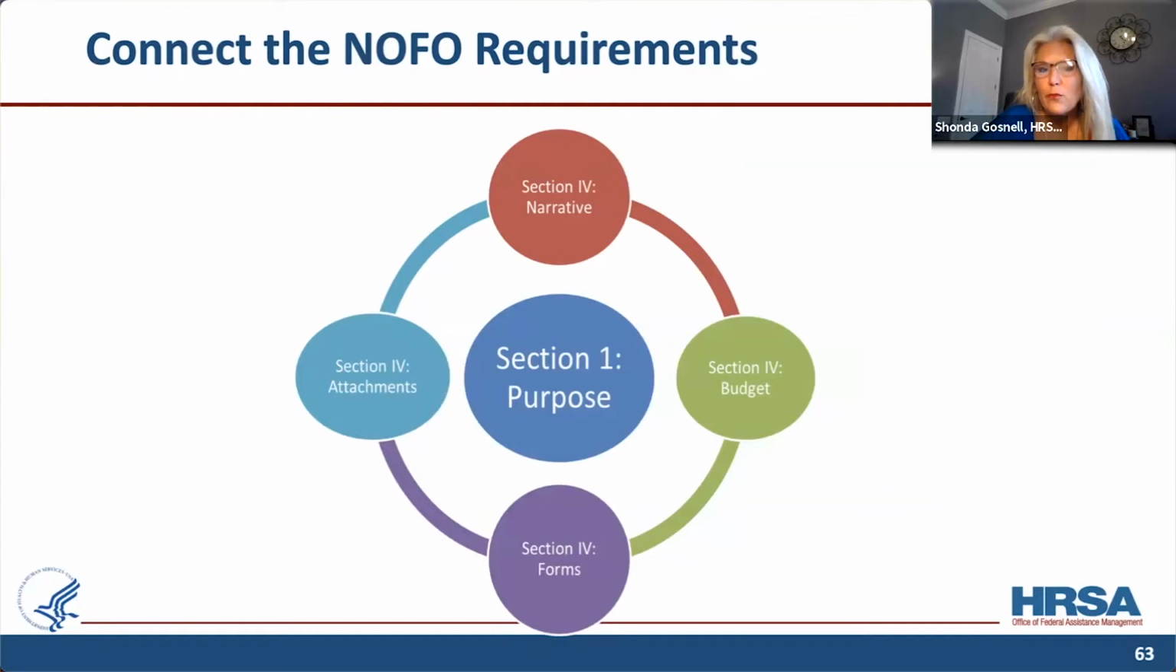So when you're ready to write your application, you want to remember to connect all of the components of your NOFO. This is your time to tell your story. You'll want to be sure to connect the purpose in section 1 with the instructions in section 4 of the NOFO. Your narrative should demonstrate a compelling need, a plan to address it, and the organizational capacity to carry out the project, all within the allowable budget. So let's dig a little deeper into the specific sections.